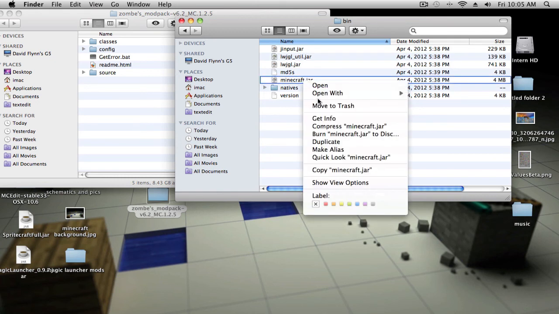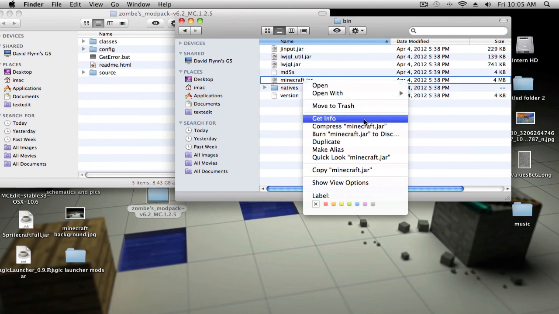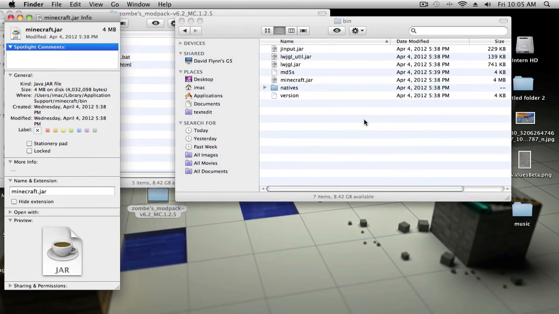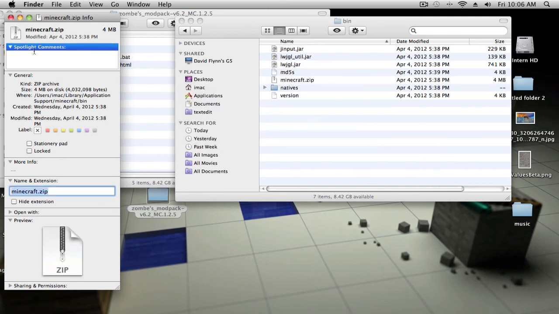Some people can just go to open with and then archive utility. I'm going to show you how to do it if you don't have it. If you have a Windows, you just use WinRAR and open up all the files and put those files into a new folder called minecraft.jar and replace that. Okay, so first thing we're going to have to do for all those people that don't have a Windows or archive utility, make it a minecraft.zip and press use .zip.